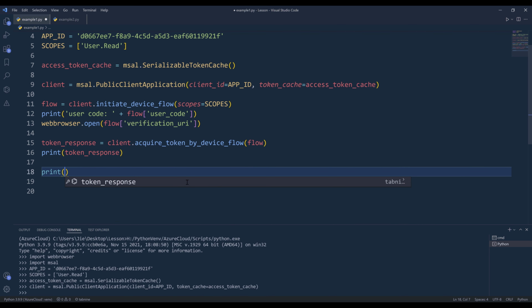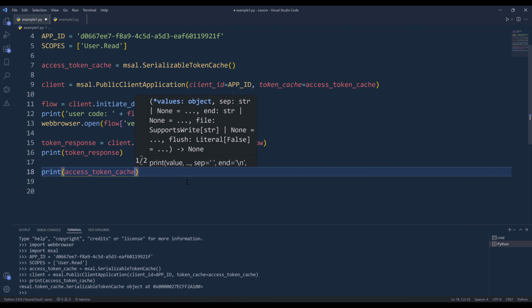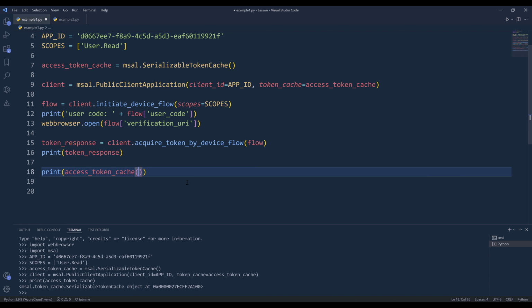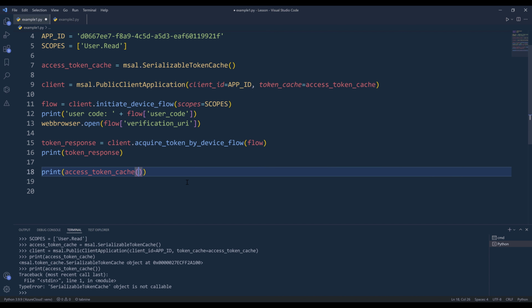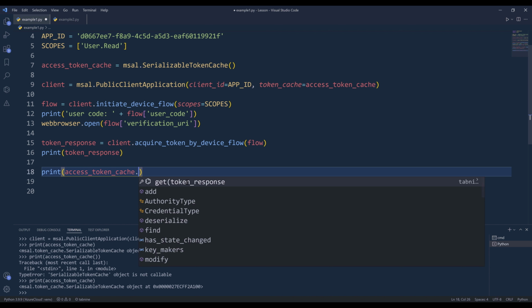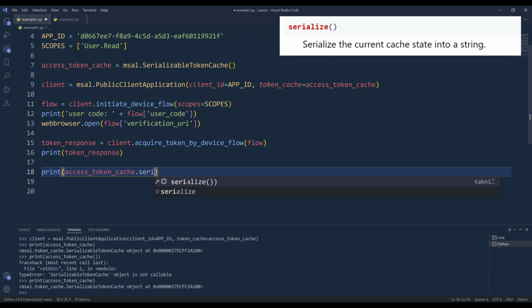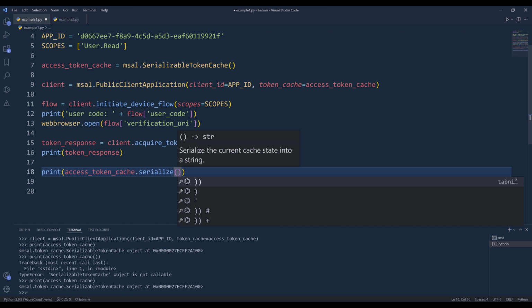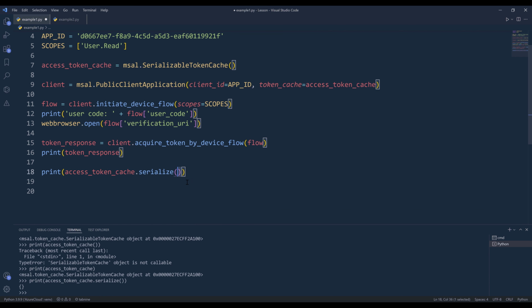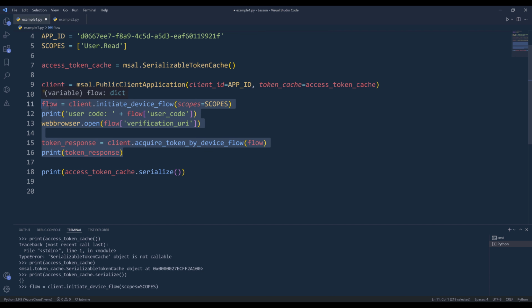Alright, so here if I print access_token_cache, let me take a look. And I think this should be serialized. Okay, so when I run this statement, it's going to return the token information that ties to the access_token_cache. And because we haven't stored anything in this object yet, I'm going to go ahead and authenticate my account.